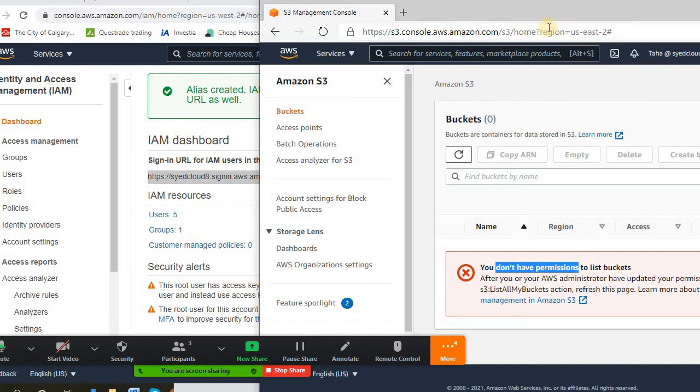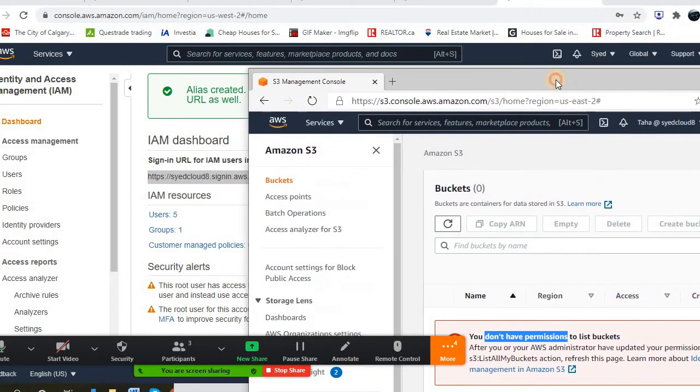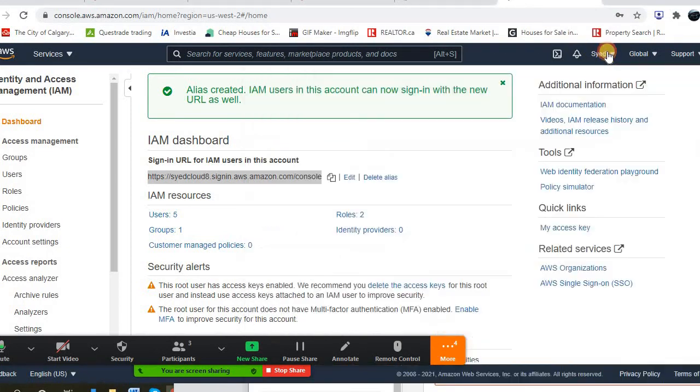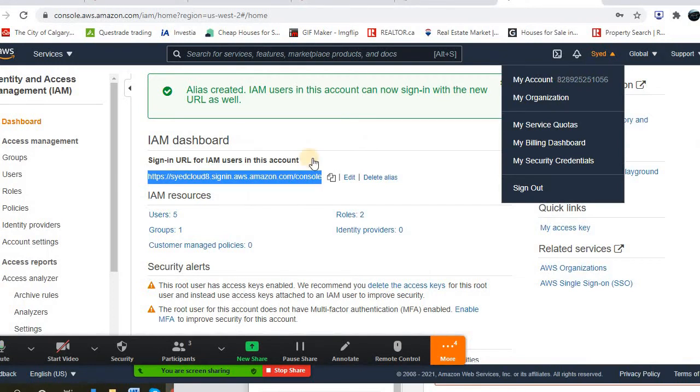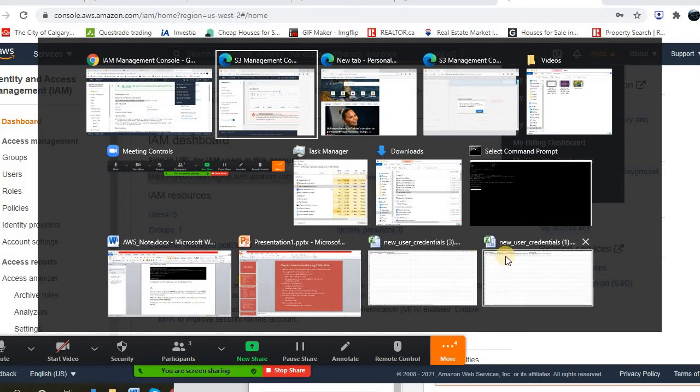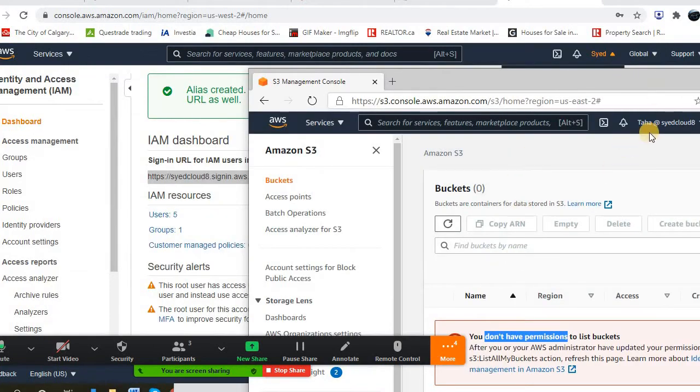So what is the difference between root user and IAM user? Root user has the first name plus account number, and if I go back here, an IAM user has the user ID plus @ and then the cloud ID here. If you see @, it means you are an IAM user, right? You have limited access.